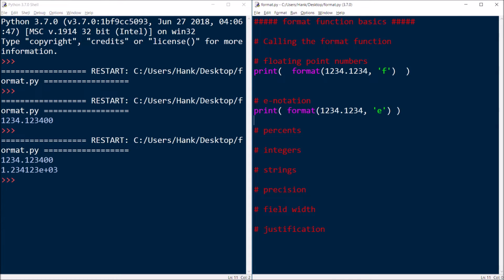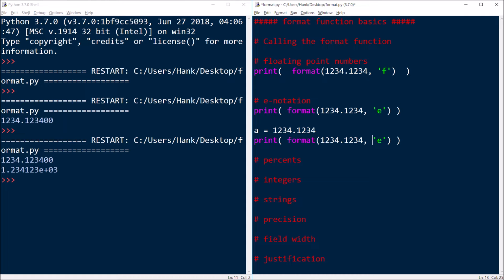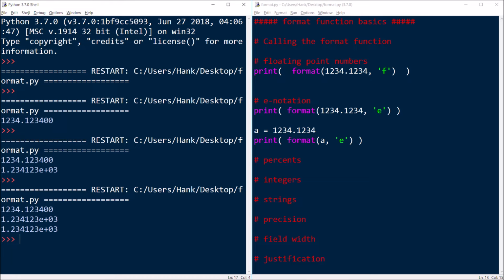We can also pass to format a variable. So let's say I wanted to have the number stored as a variable instead. Then I can pass that variable instead of a literal. So there you go.